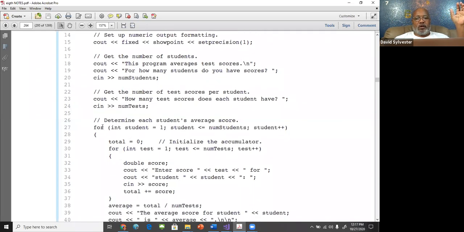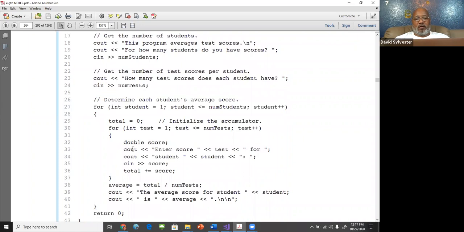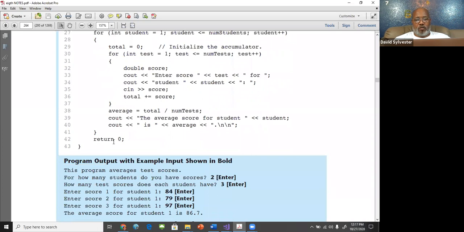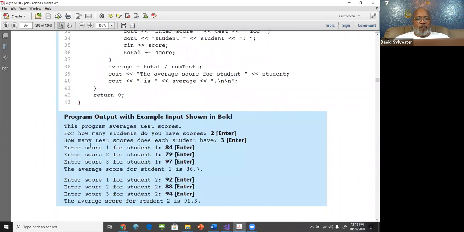So what happens is they're going to fall into the loop for the students, however many students, and then it's going to allow them to input however many grades and total up those grades, get the average, then go in, get the next student, get the number of grades and average it and give out the average, get the next student. So that's, in a sense, the purpose of a loop within a loop, all right? So if you look here, first the number of students, and then the number of scores. So three scores for two students.